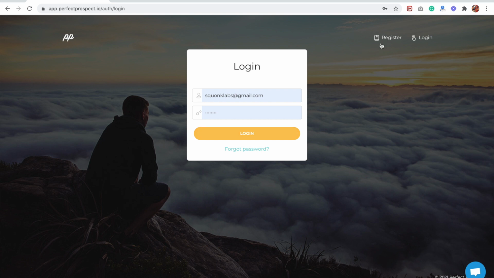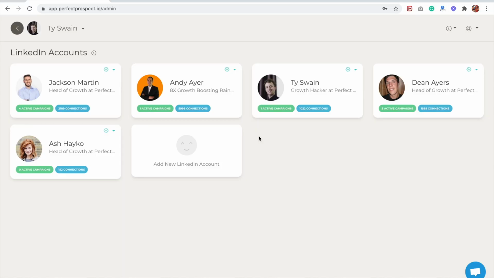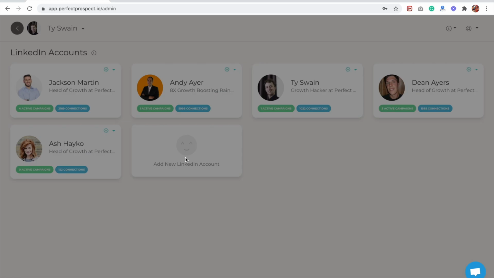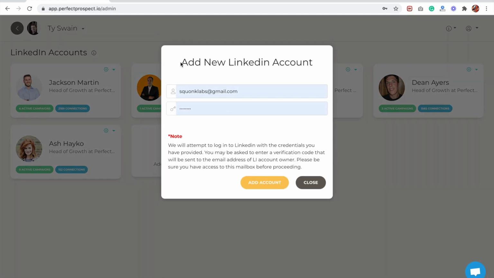So you'll log in or register first. We'll log in here. And the first screen you'll come to is the agency overview. So this will be all of my clients or my sales team, for instance. This is where all of the LinkedIn accounts will be managed. So here you'll enter in the LinkedIn account that you'd like to do actions on. You'll just log in as your usual LinkedIn account here.